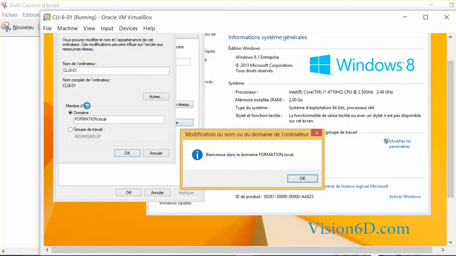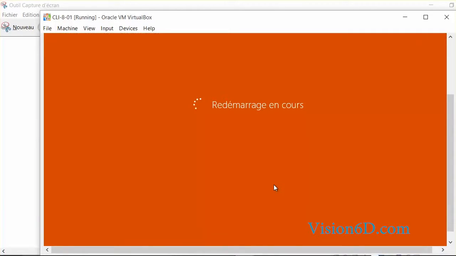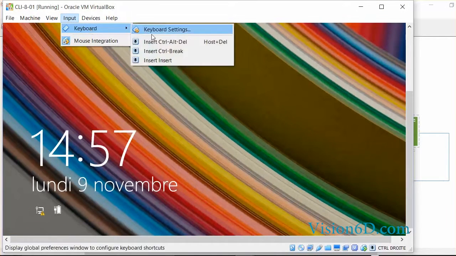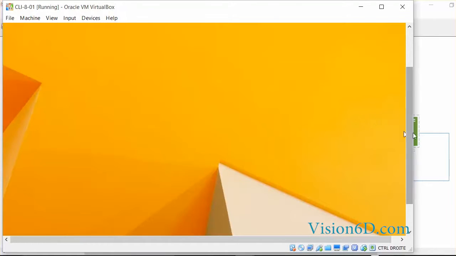Now we get the welcome message to the domain. So now the computer is integrated in the domain. I can just click OK, and it will request a restart of this PC, which I will do. Now the computer is up. We just have to log in. We managed to log in.